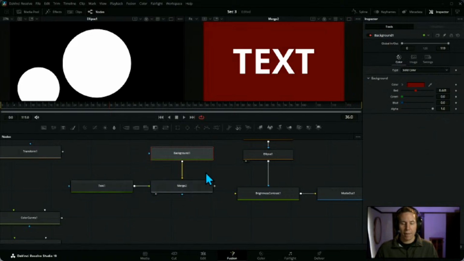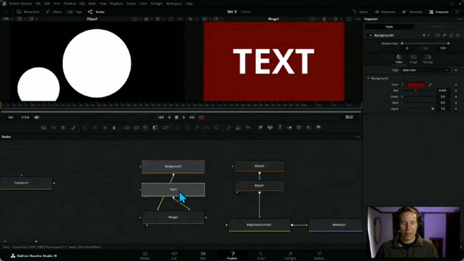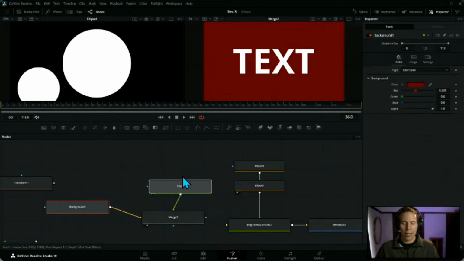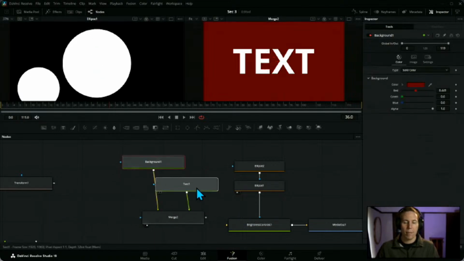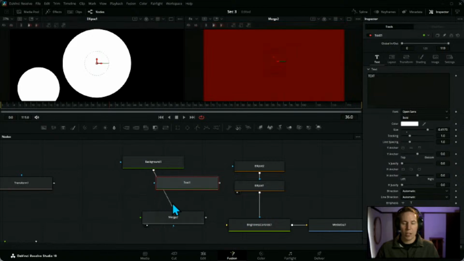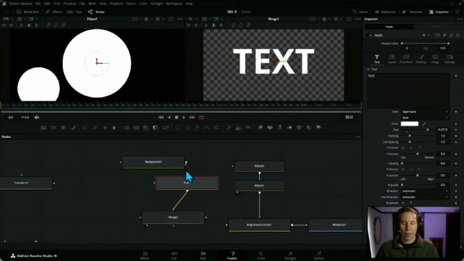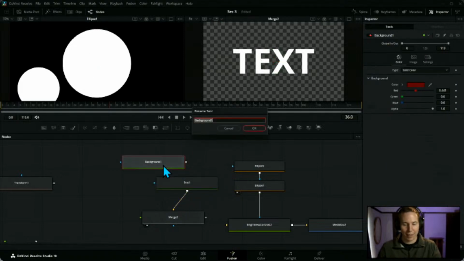So if I have my background like this over my text, it doesn't mean anything because it's connected to this yellow input, which is the background. If I want to change the foreground and the background, I don't move these around, unless I want to just to stay organized. What really needs to happen is I need to connect my text into my background, and my background, or here, we'll just call this red because it's confusing.